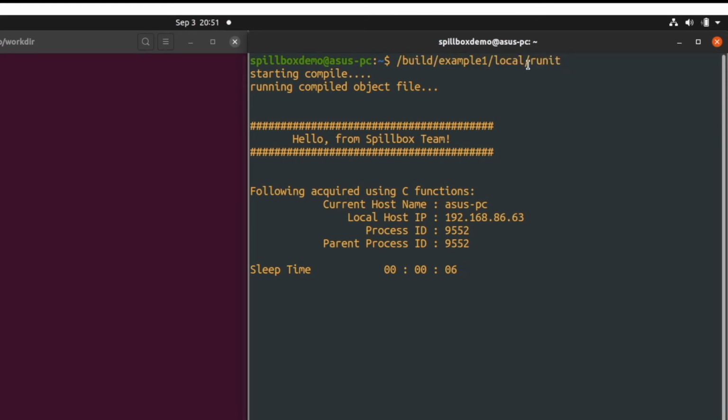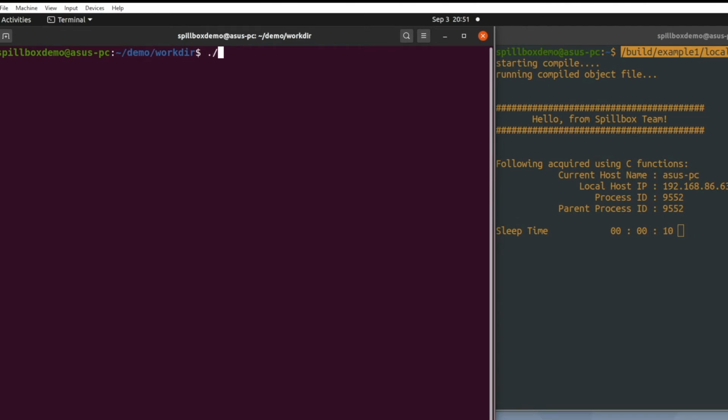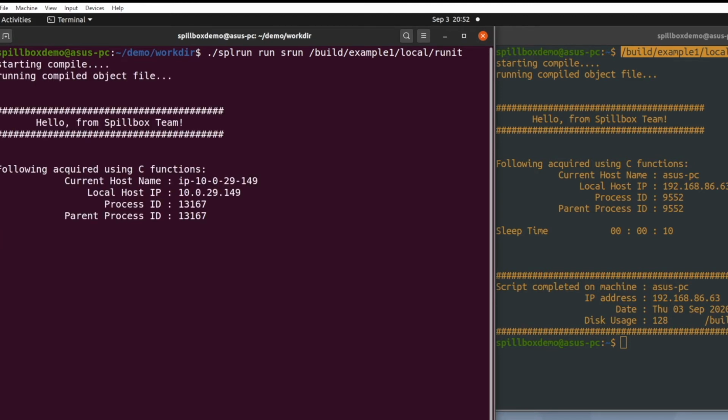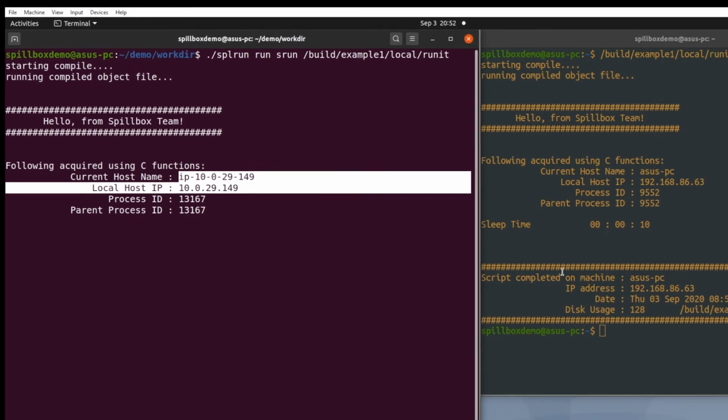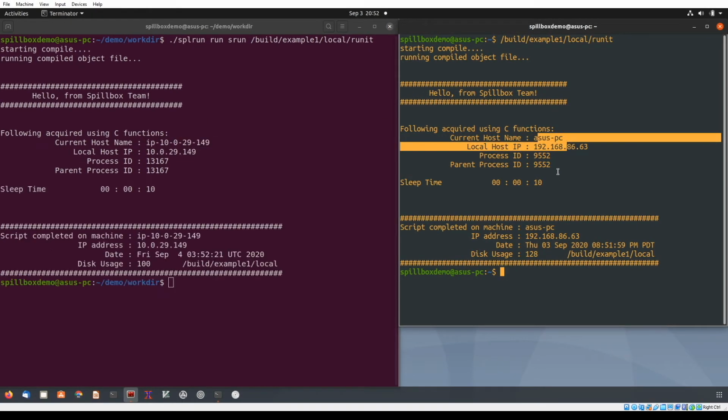To run this on the cloud, I just add this following command: spl run srun, and run this command here. And that's already running this same test case on the cloud machine. As simple as that. And this is on the local machine here.